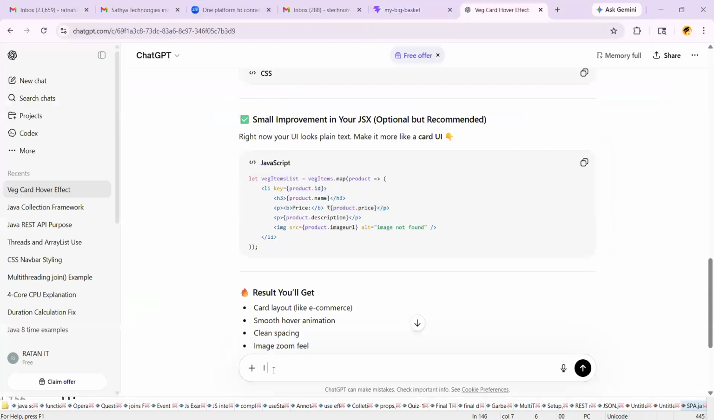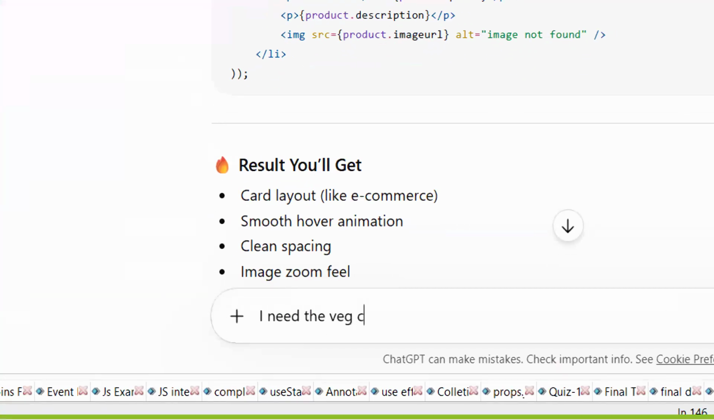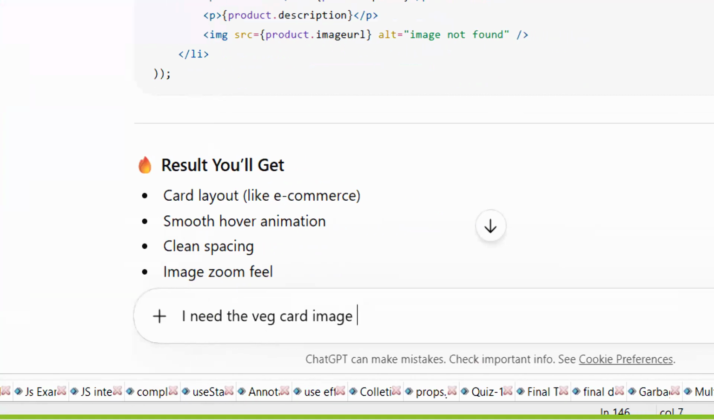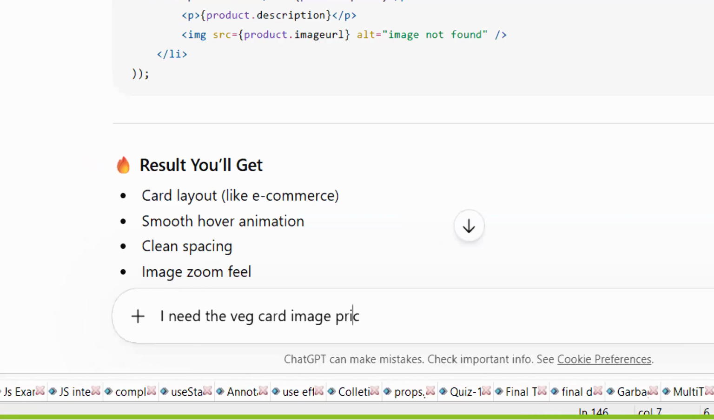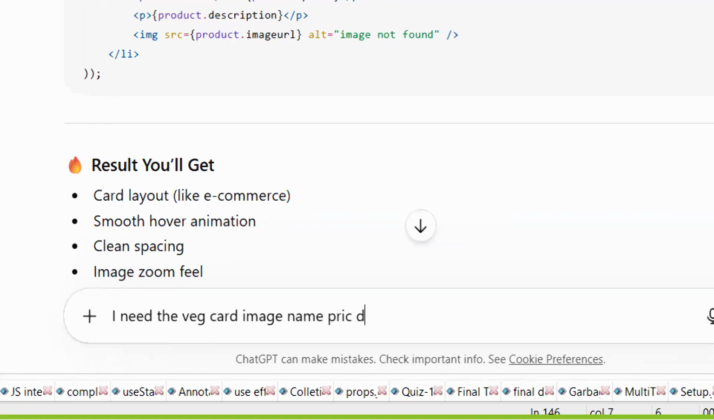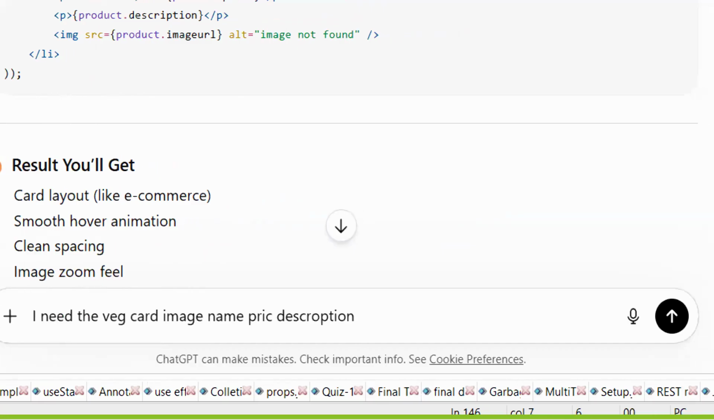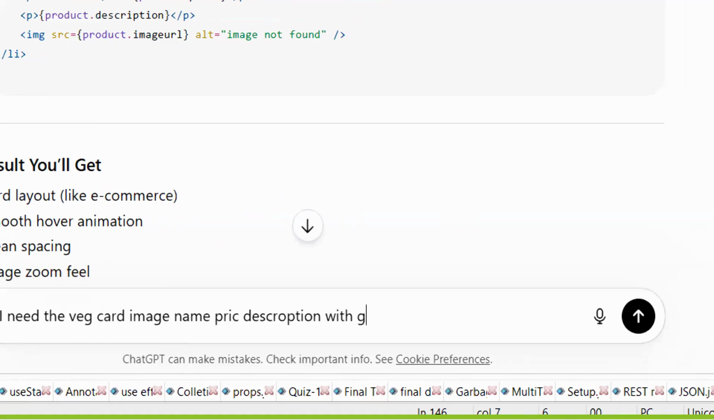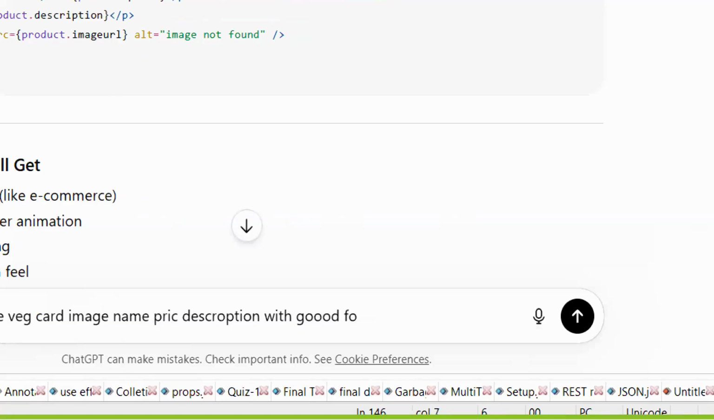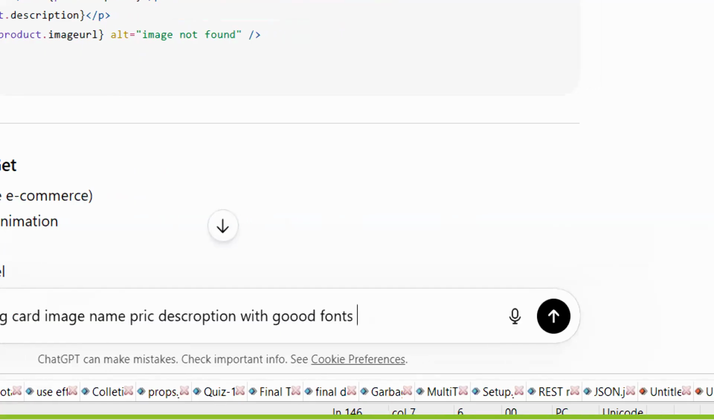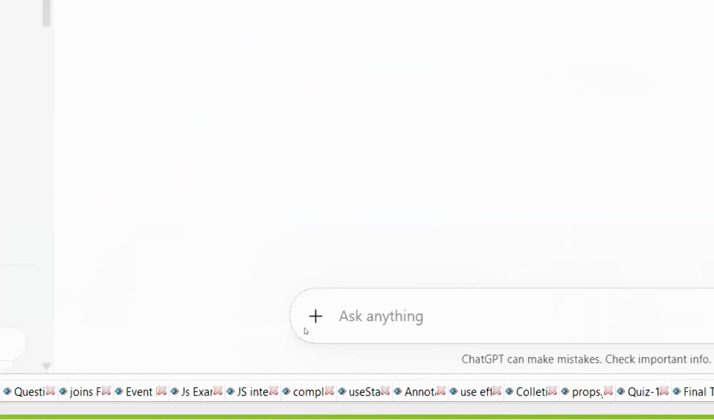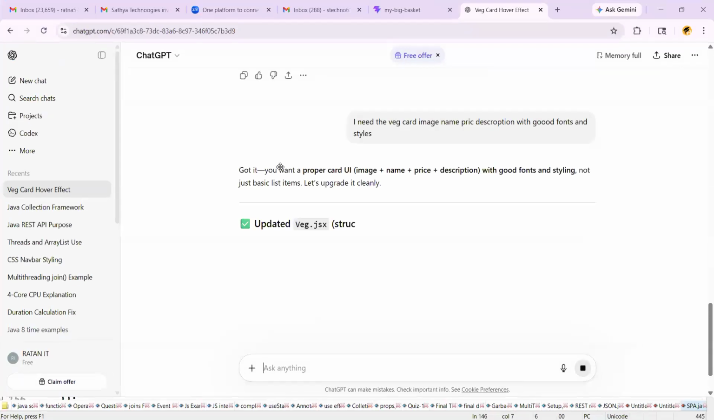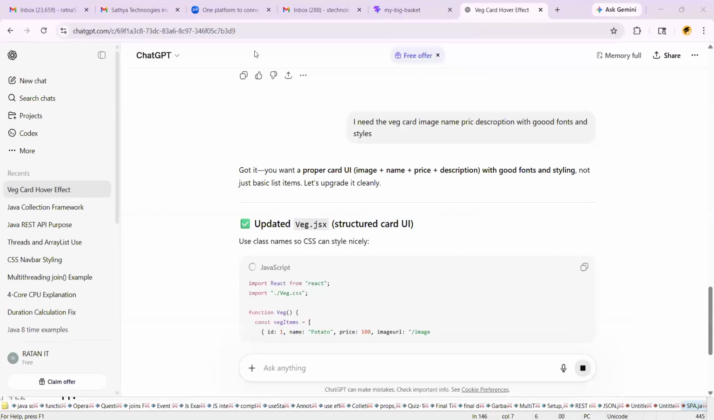You ask like, I need a page card with the image, name, price, description. You ask for clear order with good fonts and styles, or like that, then he'll give it one more time. Then you can go for the base.css code.